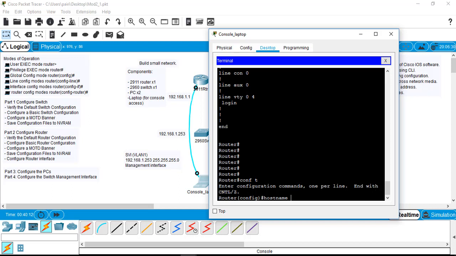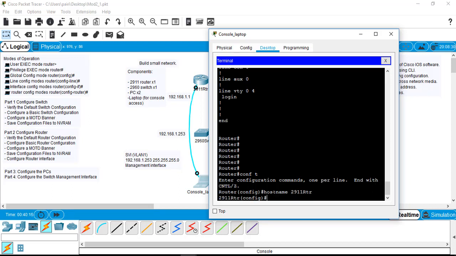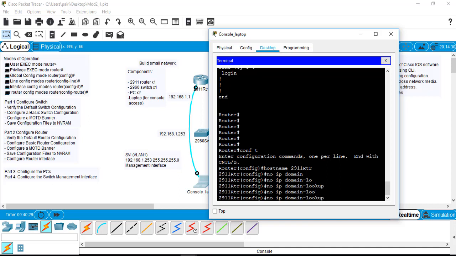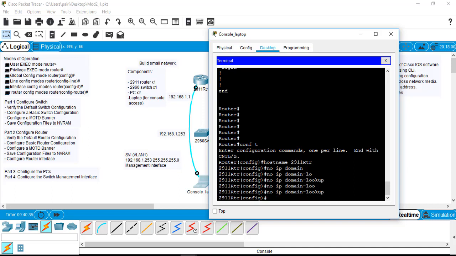Hostname 2911 RTR. Okay. Disable domain lookup. You see, as soon as I type in domain-lo and I press the Tab key, it completes the command for me. It's another way of completing commands if you're tired of typing. So no ip domain-lookup.